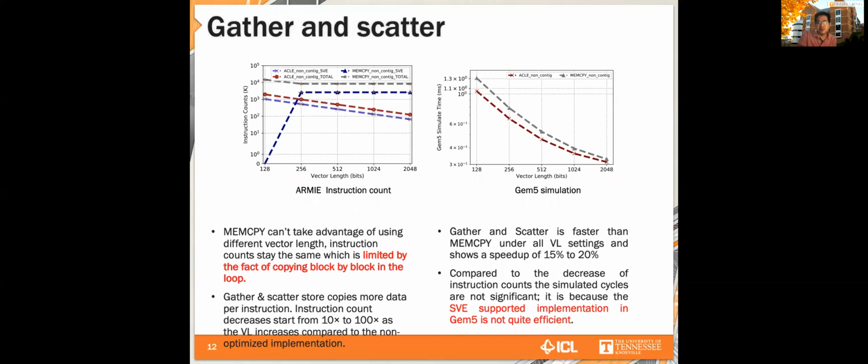This slide shows the performance comparison of non-contiguous pack and unpack. Same as before, the left figure shows the instruction count. By using SVE gather and scatter, we reduced instruction count by 10 times to 100 times as the vector length increases, because with larger vectors, you can gather more elements into one single register.